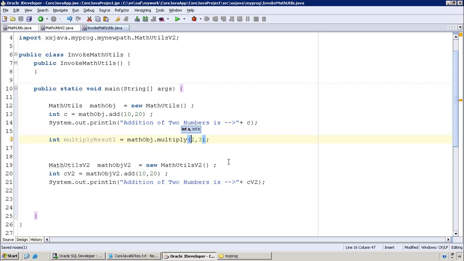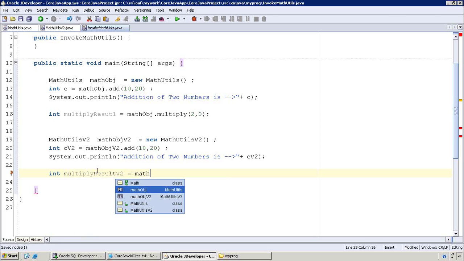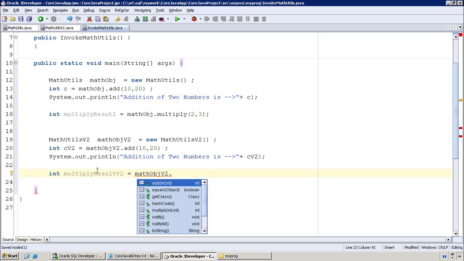This is a perfect one. So my question now is, let us say multiply result v2. Now I want to call my math object v2, not the v1. I want to call my math object v2, but still I can call the multiply method also, because it is already extended.